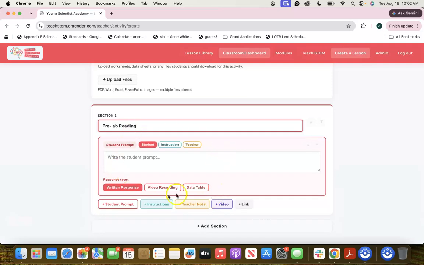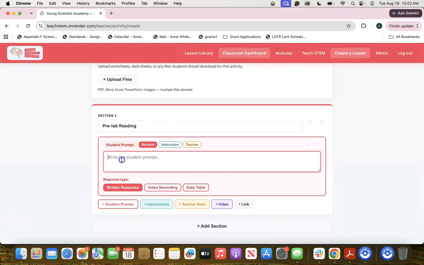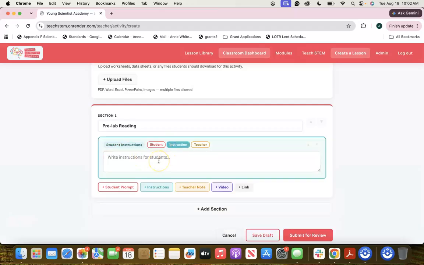And here's all the different styles of prompts. So if I want to give a written prompt to my student, I would type the instructions right here. If I wanted to give just instructions to the student, so this is just things that they will see, they will not have the opportunity to respond to instructions. So I could say, read the attached article. And I'll show you how to do that in just a moment.